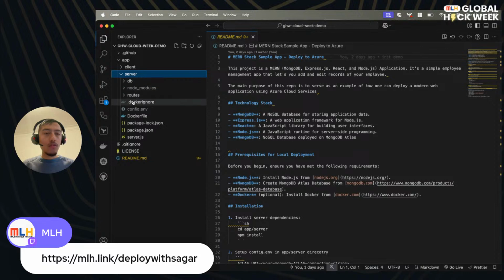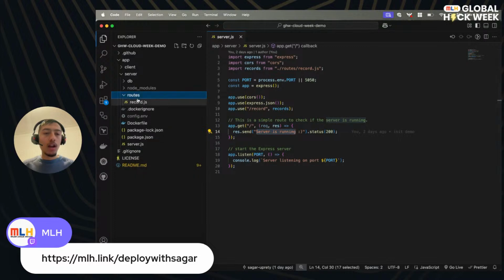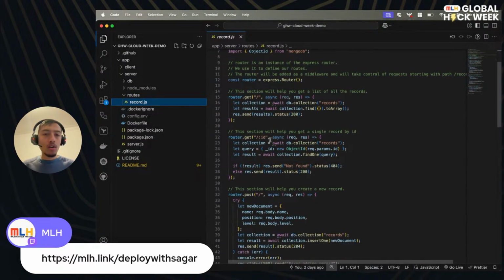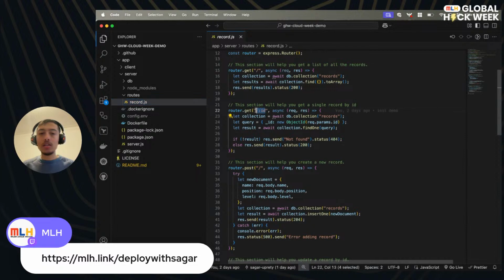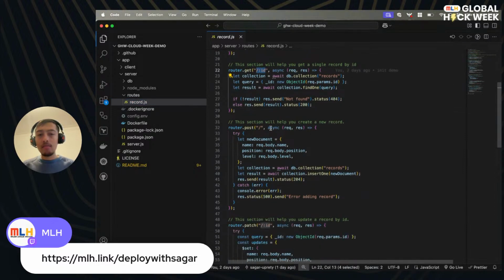And if you go to server, we have different routes. For example, server.js is going to be the entry point for our application. And if you just go to the main route, it's just going to log a message saying the server is running. But if you go to the record routes, it's a to-do application. So you have different records. You can get specific information about a specific employee, and then you can create a new record.